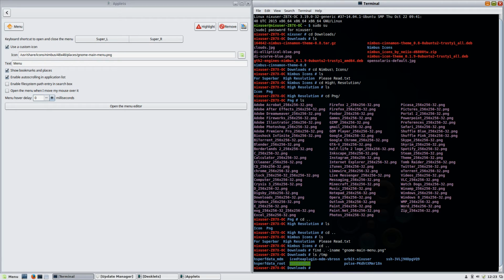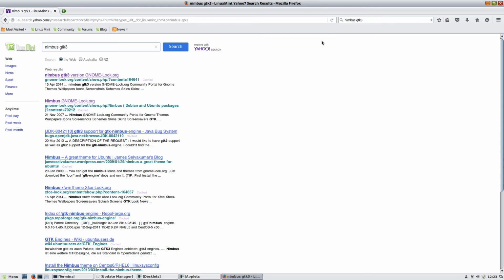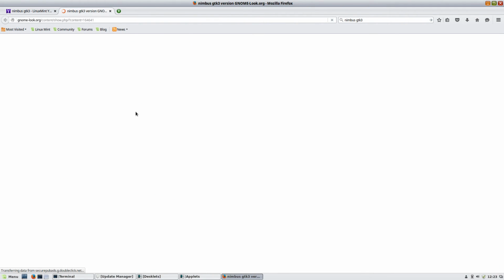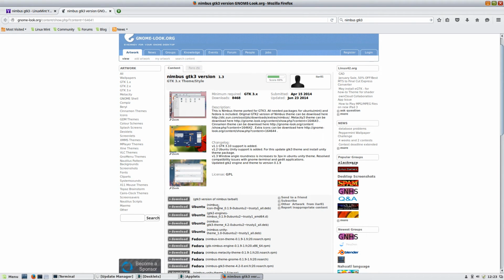Well, that's a bit of a pity, isn't it? Let's just go and have a look and see if I can find it. Let's have a look. So, Nimbus GTK3. This is how I found it. As you can see by the purple background of those links. Now, where is the icon theme?